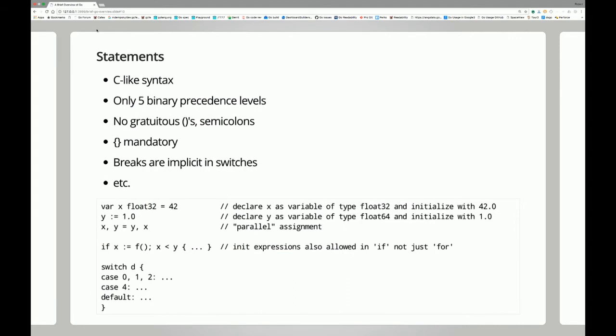So statements is more C-like, but in contrast to C, there's only 5 binary precedence levels, so you can actually keep them in your head, and you don't have to put in parentheses just because you're not sure if it needs one or not. We got rid of extra parentheses around if statements and stuff. We got rid of semicolons where we could, but we made curly braces mandatory. And so as a result, an if statement looks more like this. So no parentheses around the condition, but these curly braces are always present.